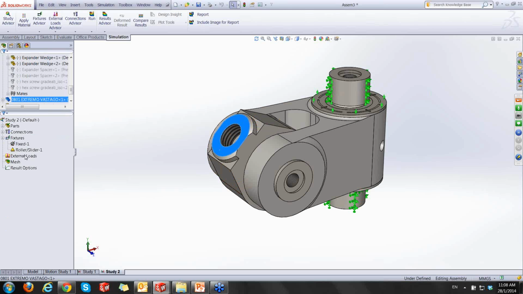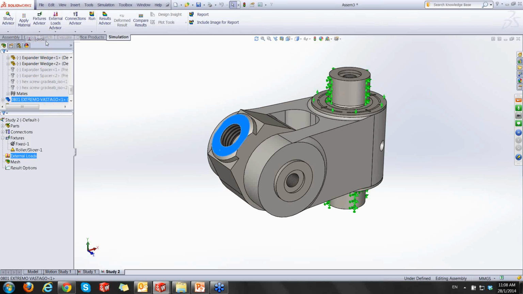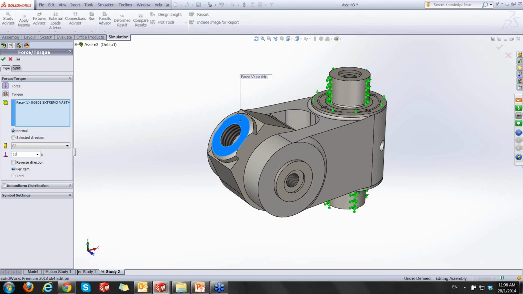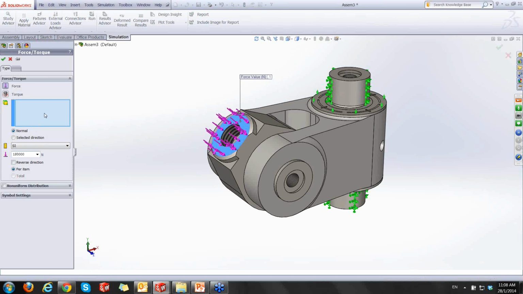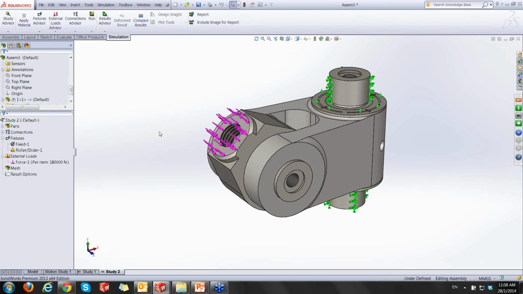So I just go to my external load, just a right click, and you can see that my force feature is here. Other than that, you can also apply torque, pressure, gravitational force, centrifugal force, bearing loads, or even temperature effect. So let's say in this case, it's a force. 180,000 acting onto this face here. Very straightforward. And I say OK. So we just completed the pre-processing where we just set up our 3D model. We apply the boundary conditions and the external load.